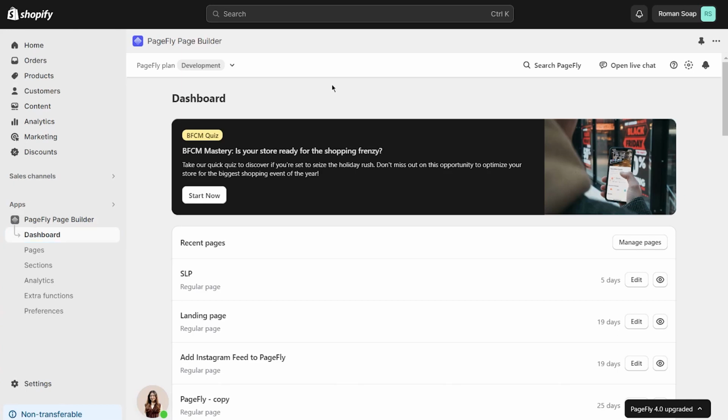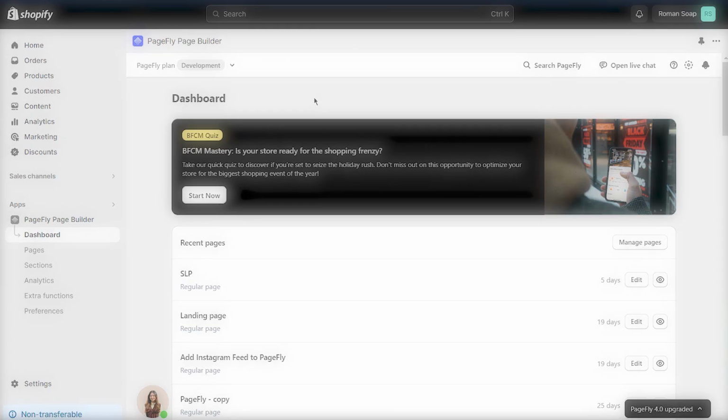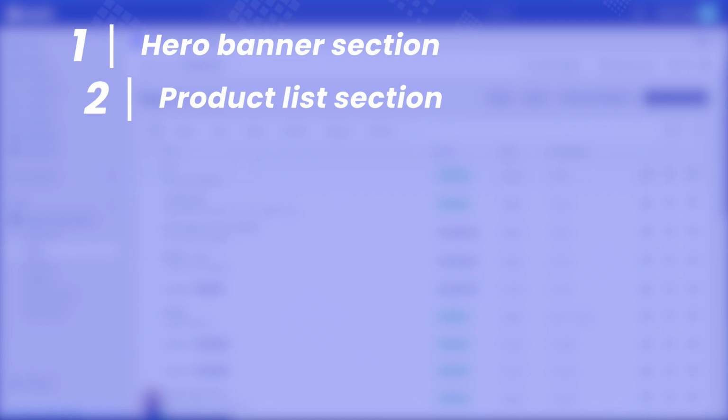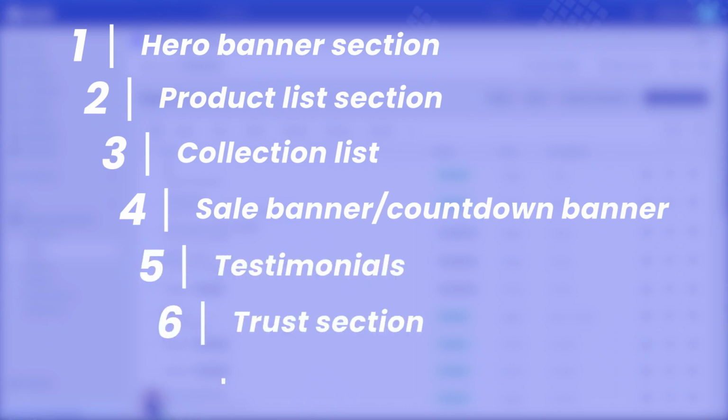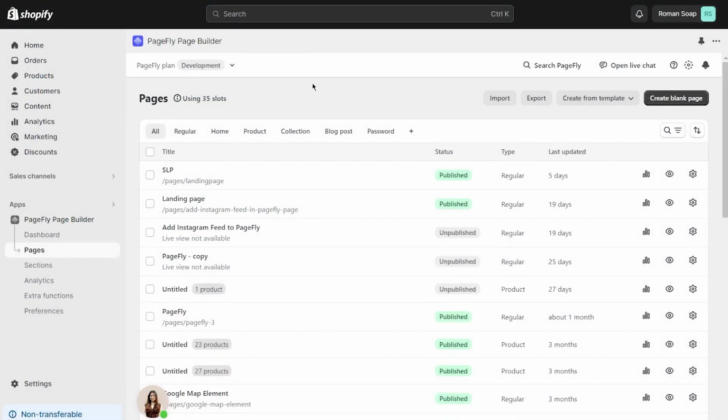Have you ever wondered which sections should have in a landing page? A well-rounded landing page typically includes the following sections. 1. Hero banner section. 2. Product list section. 3. Collection list. 4. Sale banner or countdown banner. 5. Testimonials. 6. Trust section. 7. Newsletter. These sections work together to create a cohesive and persuasive user experience, guiding visitors towards the desired action.